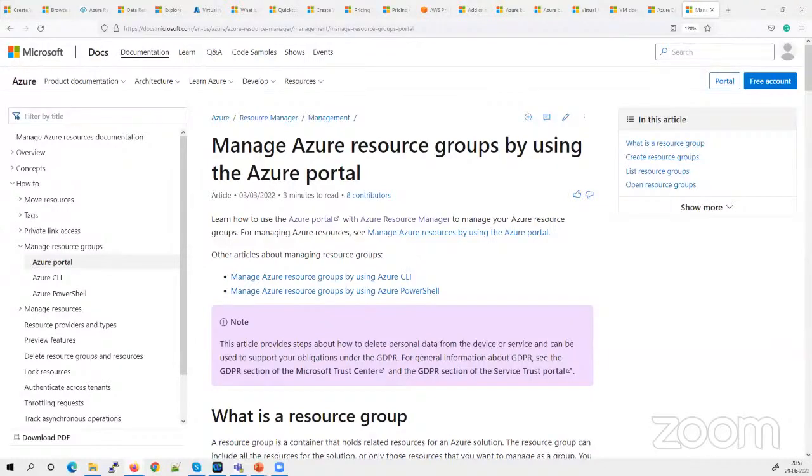Anybody else? Which services are best, AWS or Azure? If you ask my personal opinion, I like AWS.